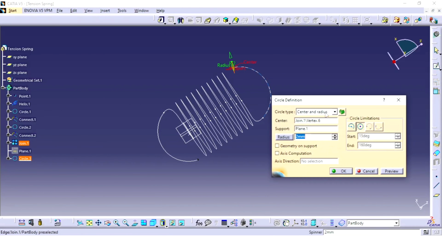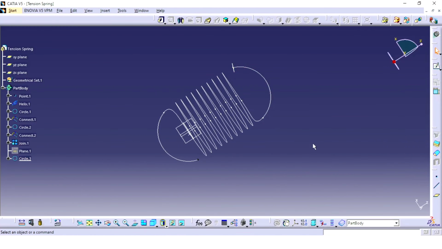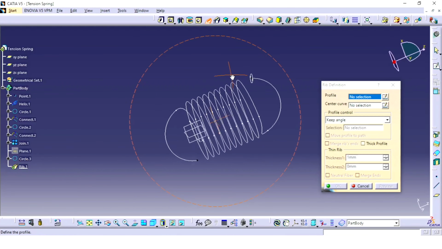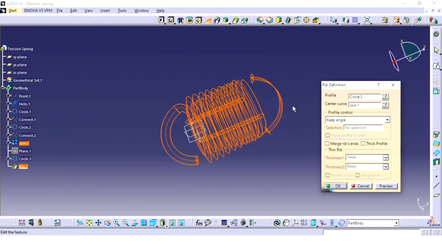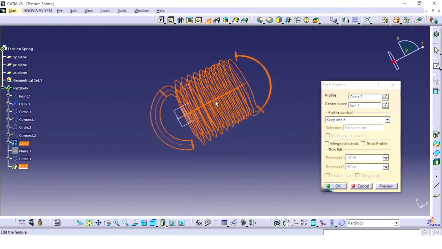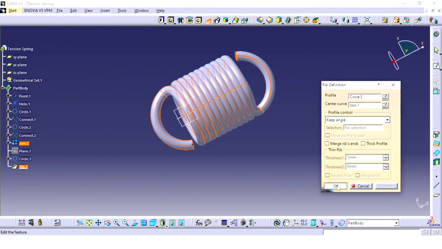If I say let's change the diameter to 1.5. Okay. Let's see if this will work. Click on this one, this one, this one. Review. Okay.